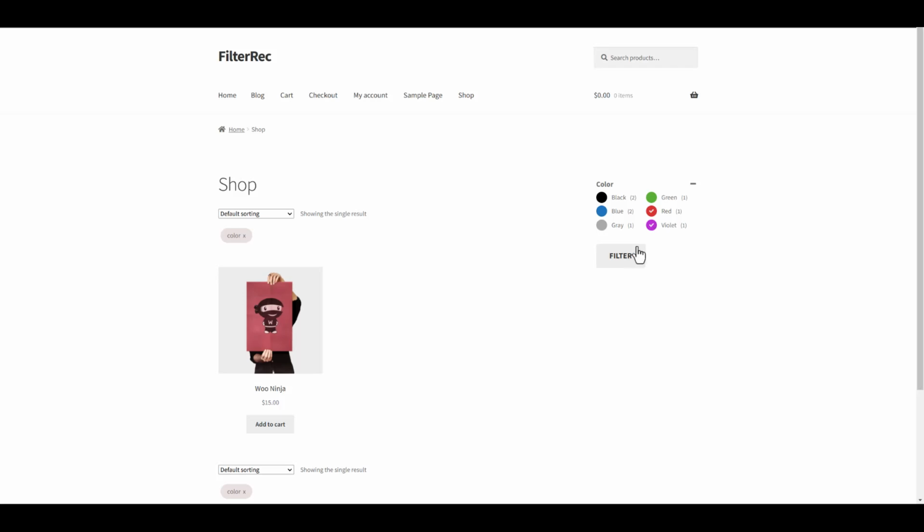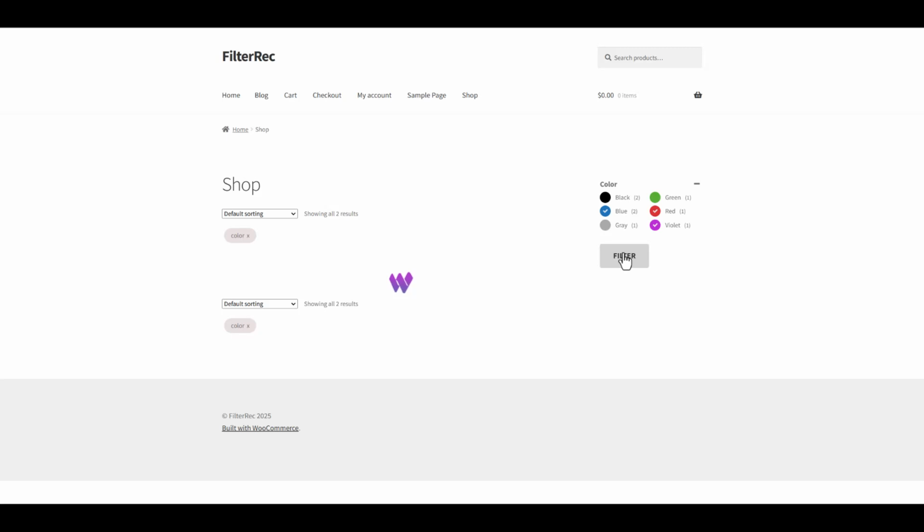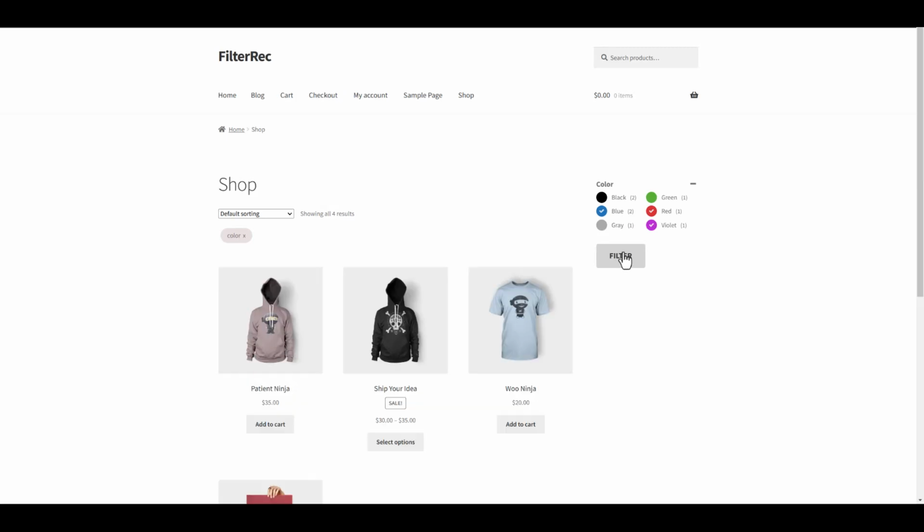The filter allows you to select several colors, see the number of products of each color, and quickly show exactly those products that the user wants to see.